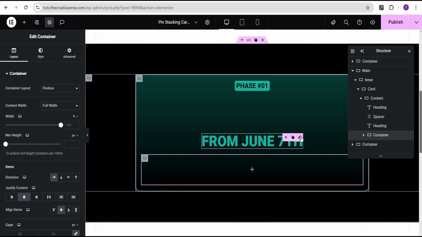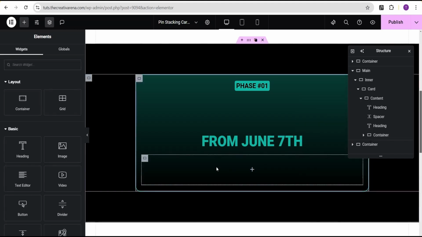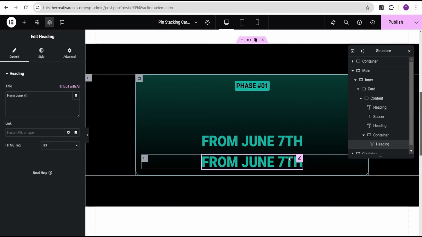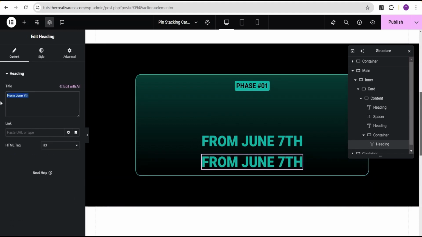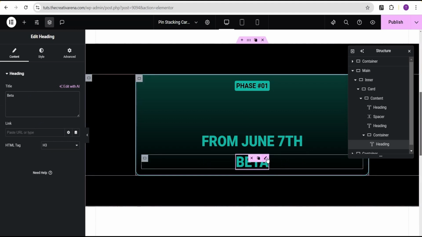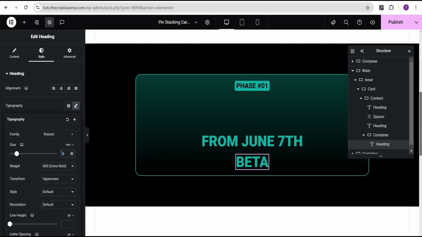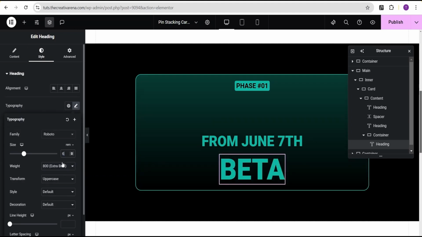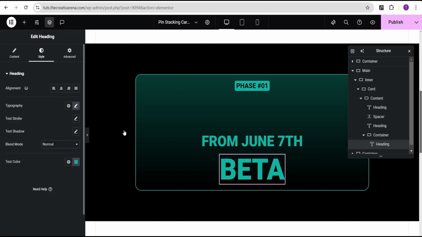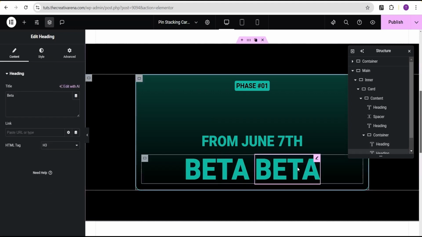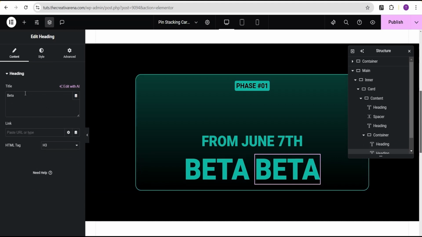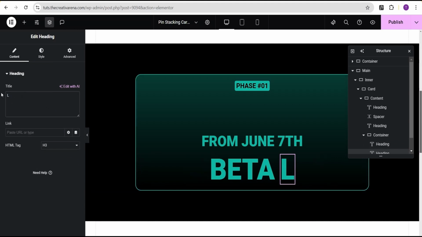Then I'm going to come over here, copy this text here, and then paste it here. Now I'm going to change the text here to beta, and then I'm just going to come over to the style option, and to the typography, I'm going to increase the font here to 6 REM. Okay, then I'm going to come over here and duplicate this text here. Now for this second text here, I'm going to call this launch.